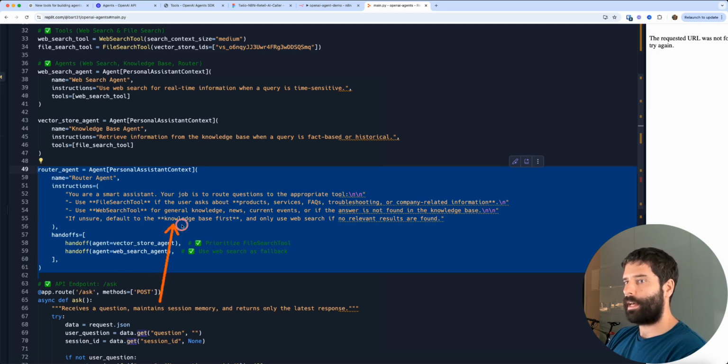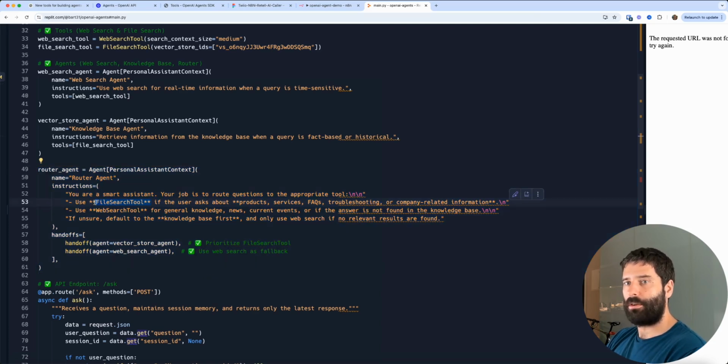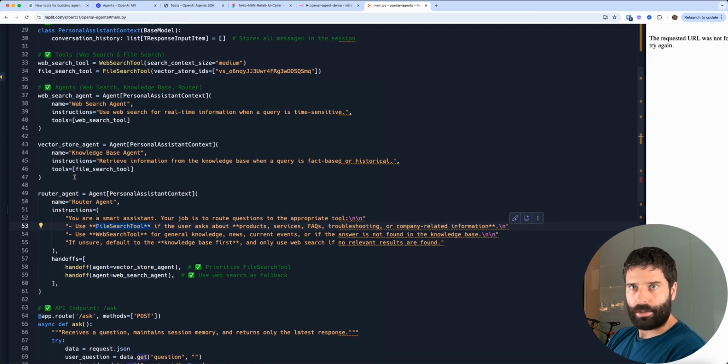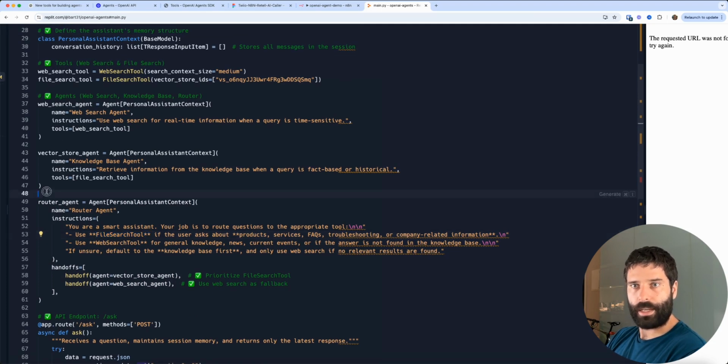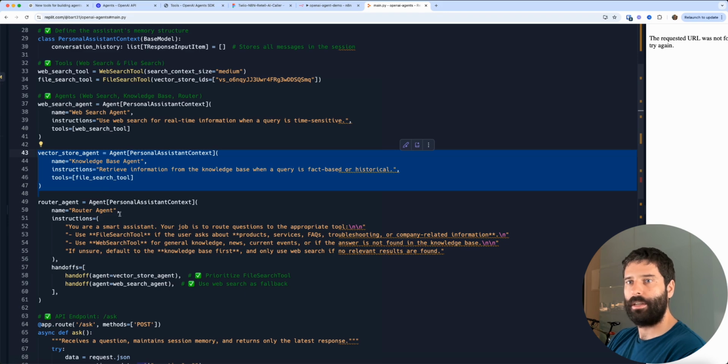This is a very beginner prompt that we can use for this router agent in general. And you can see here for file searches, for anything related to troubleshooting or company related information, flick across to the file search agent. And our file search agent is this one here, the vector search agent. And then we're giving instructions on what to do and how to proceed. So we're defining the tool that we're using, which is the file search tool, and then to obtain the information from the file search tool.